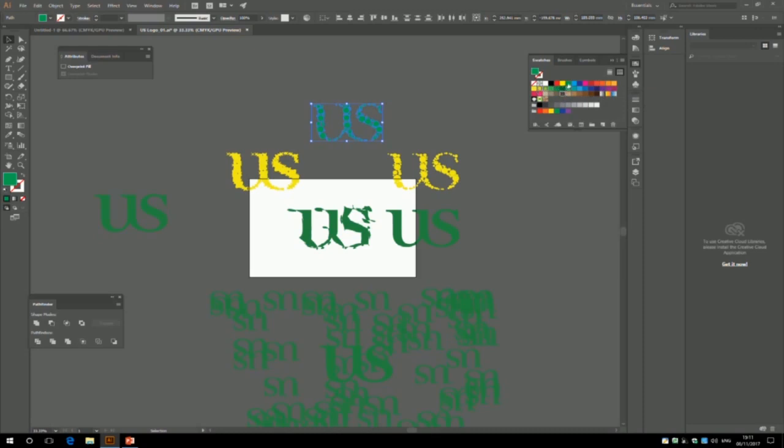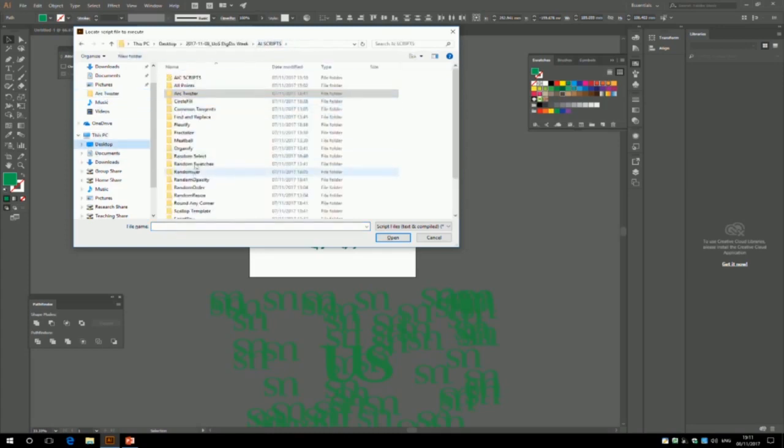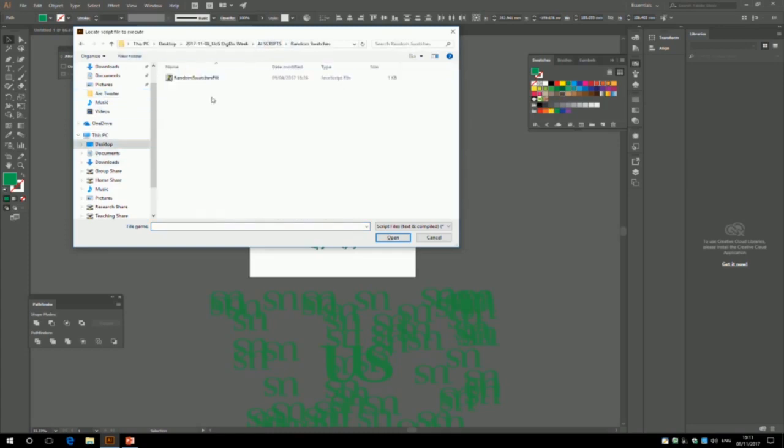Is it the control key on the PC, control on the Mac? The control key as you click on the different swatches. Okay. You hold down the control key, and so you first select the object, the group of objects, and then you select the different swatches. So go here to my scripts again, and that's random swatches, and voila.